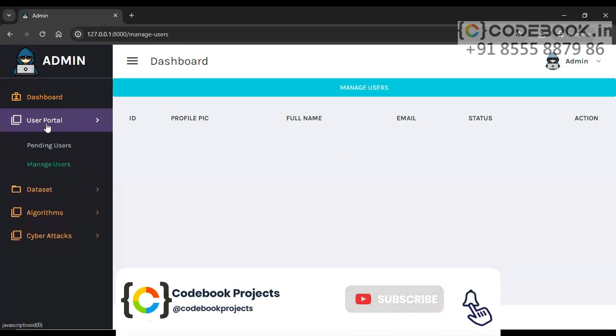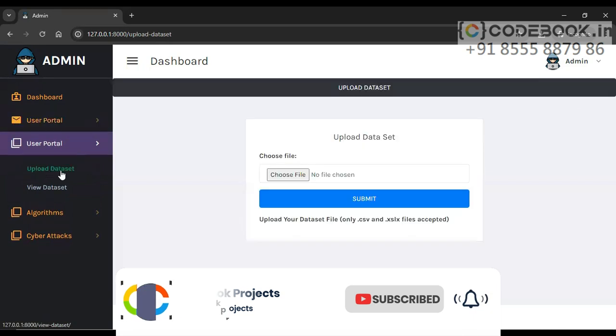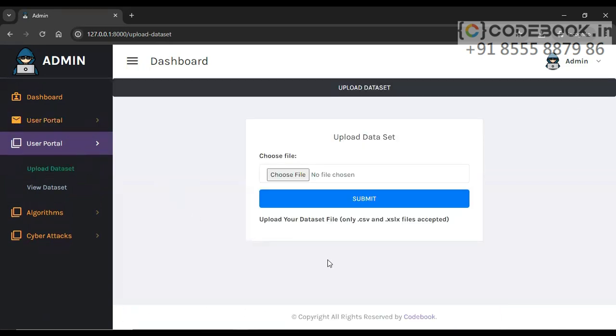Now, we'll come to this user portal later. Now, let's go to the dataset where we are going to upload the dataset, and after that we are going to apply the algorithms. So let's upload the dataset. Before uploading the dataset, let me show you the dataset and how many data points we have for model training purpose.